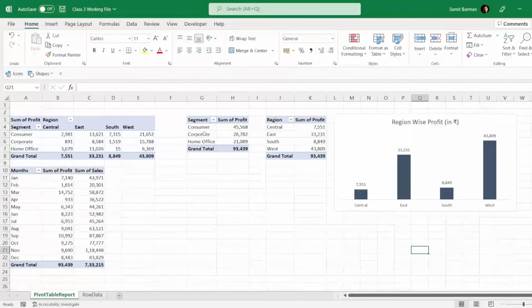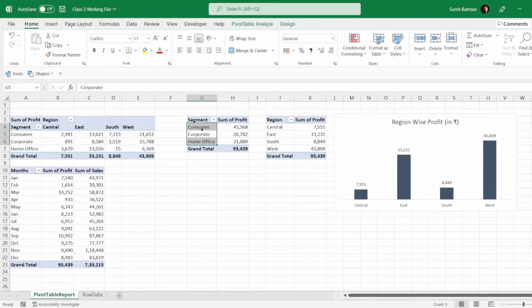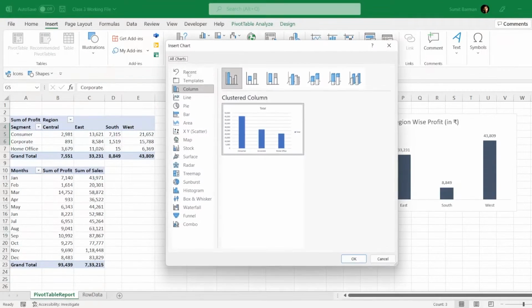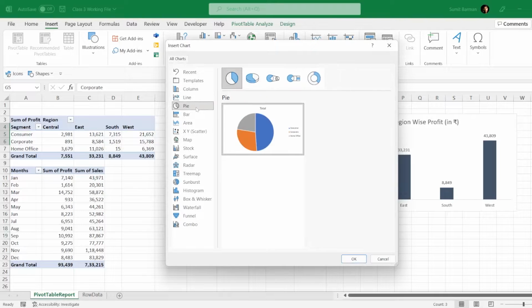Now let's create another chart. I'll select the cell, go to insert tab, recommended chart, and this time I'll go with pie chart.